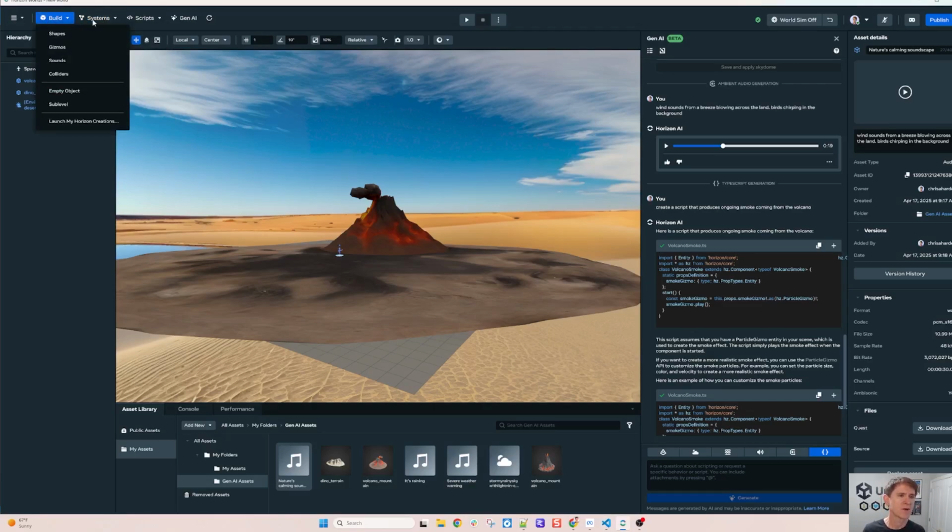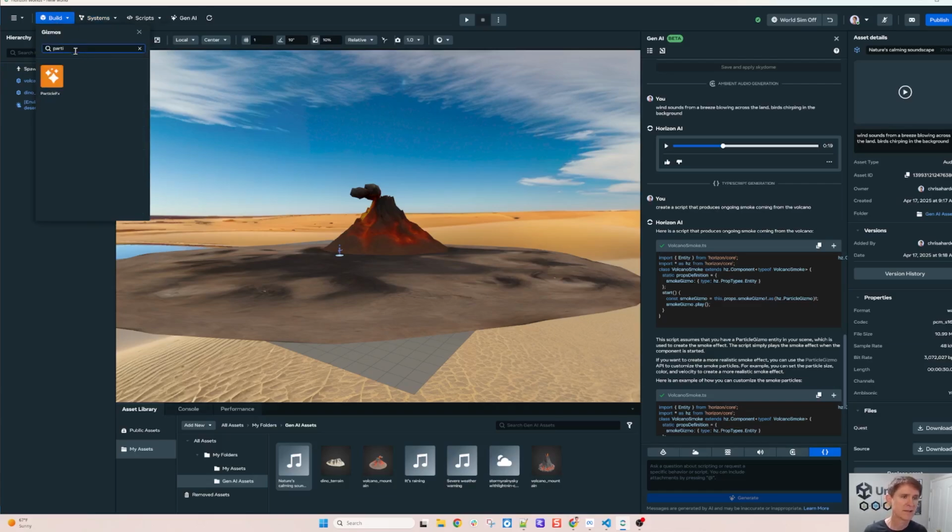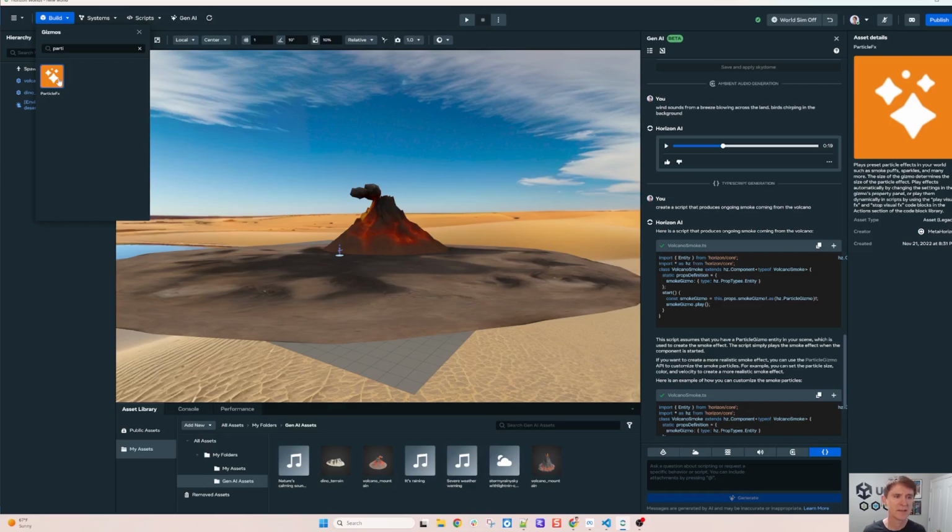What do I do that at? I'm trying to remember. Hang on one second. Okay, so you go build, gizmos, particle, effect. There it is right there. Double click on that, and it should add one for me.